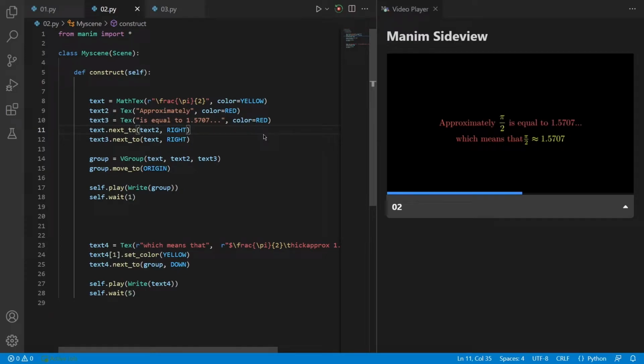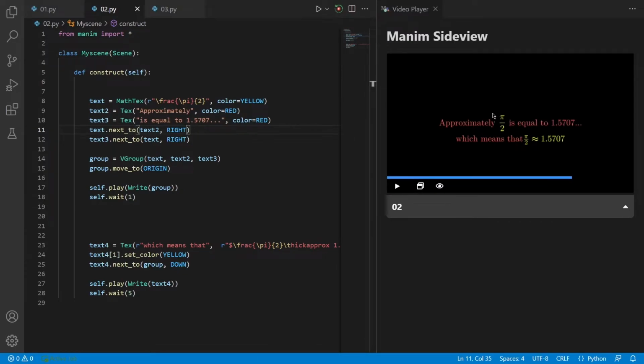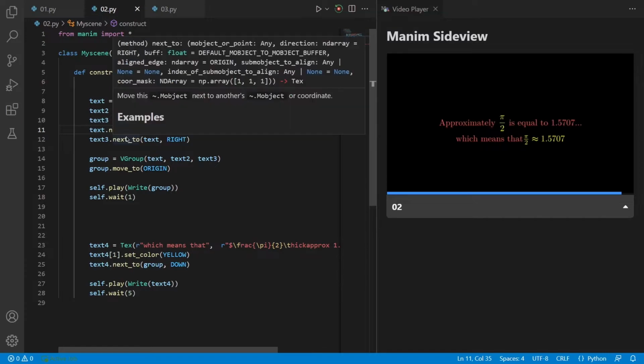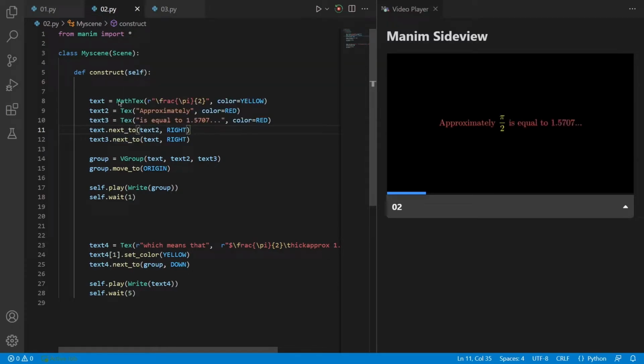So what I have done is take the approximate text and put the pi over 2, which is named text in my case, next to text 2, and I place text 3 next to the text, which will create a sentence like you see on the right side now. After that, I have grouped all of these things and placed them into the origin. But there are more efficient ways, like you see below.